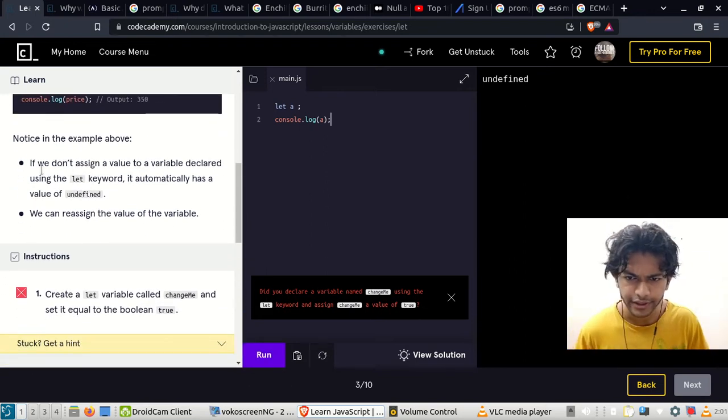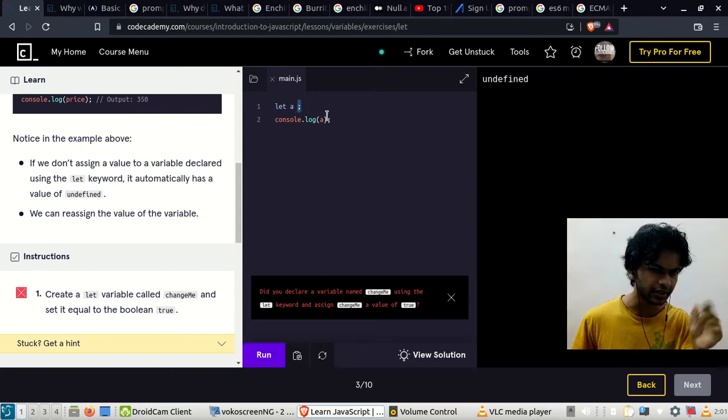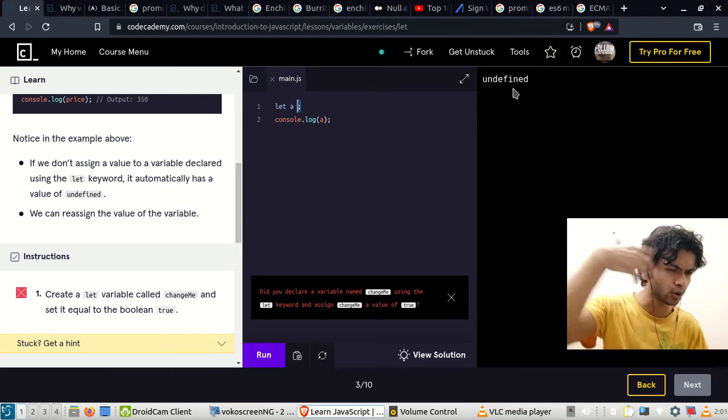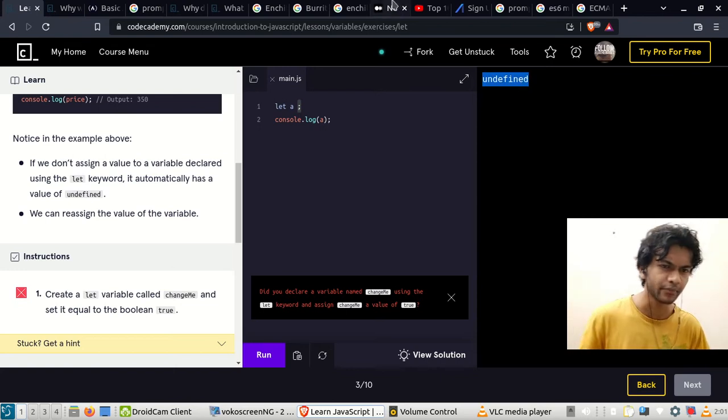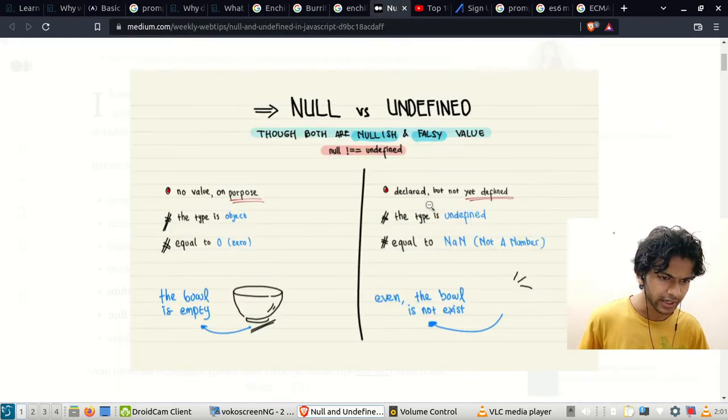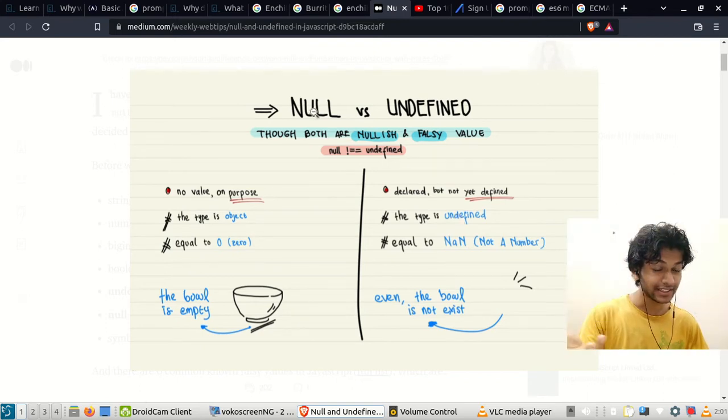So we understood this. When we don't initialize or assign a value, it always prints out a value that is undefined, a data type. The data type of undefined is undefined, but null's data type is an object. It is an object. Get it?